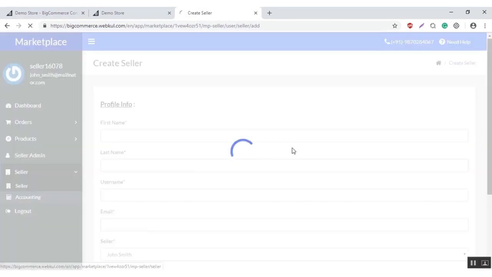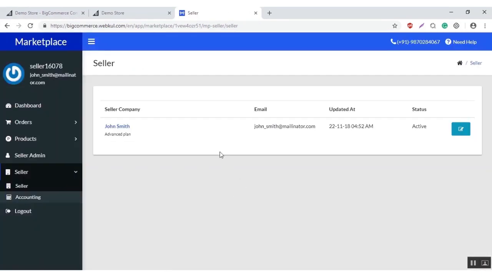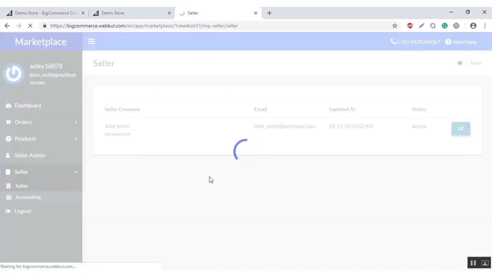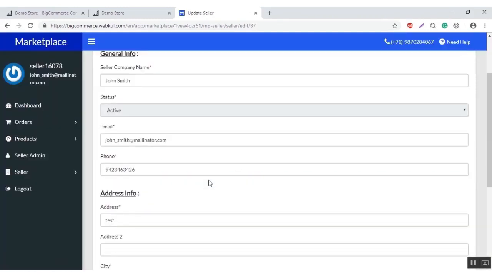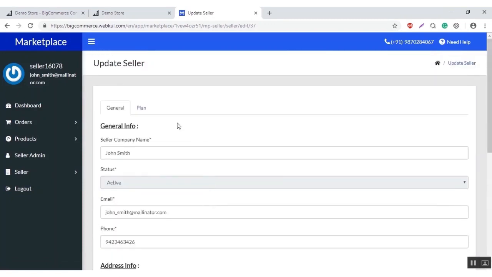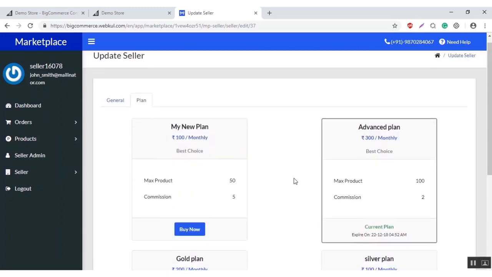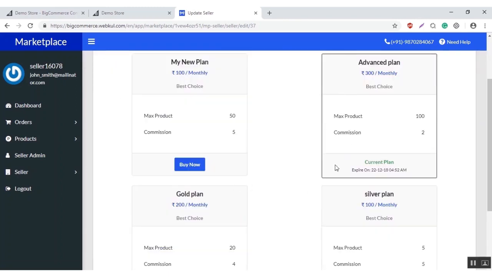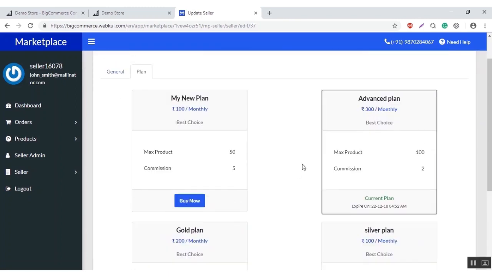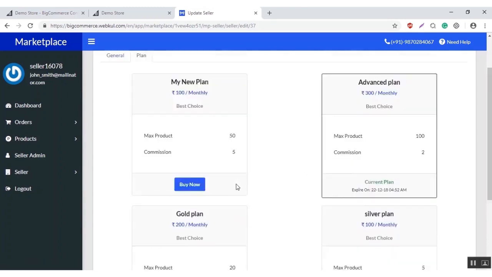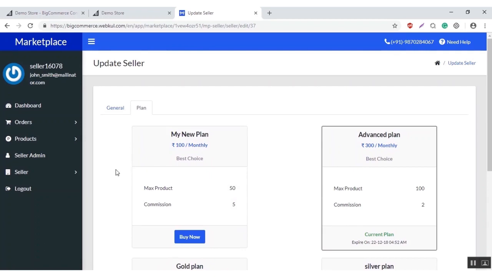And clicking on the seller, here you will find the details of the seller like the seller company, email, date and status, and from here you will be able to edit the details. If you want to change the plan, click on the plan, and here this is your current plan. If you want to upgrade your plan, you can click on that particular plan and you will be able to change your current plan.